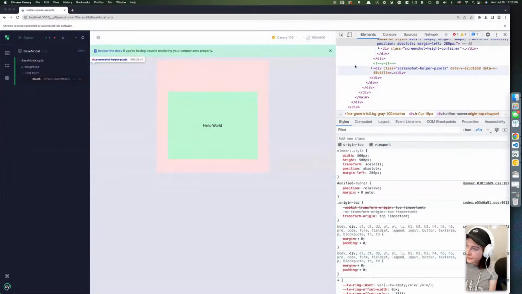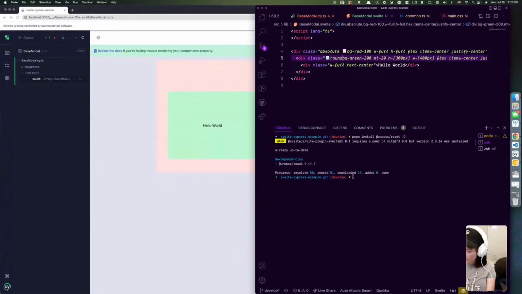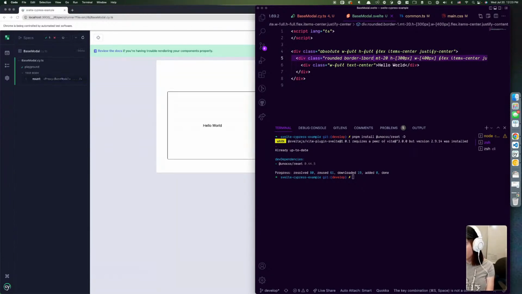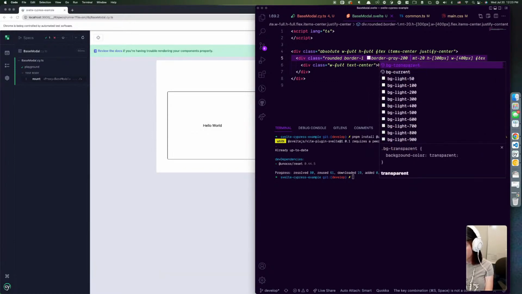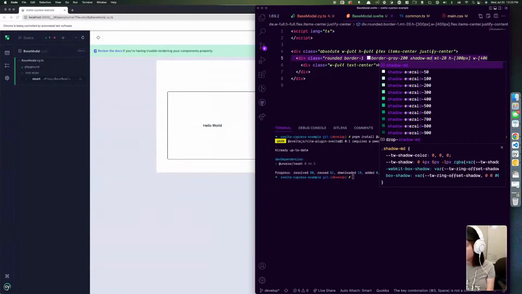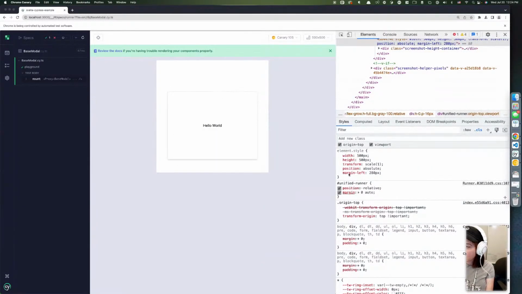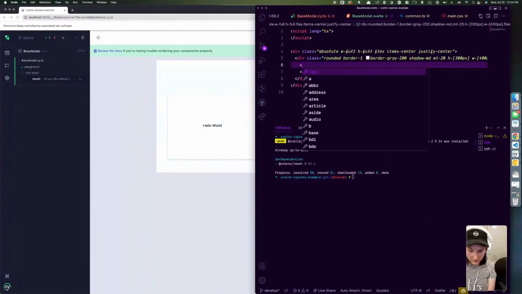It's very ugly and we don't like it, but it's good enough. So in production, we're not going to want to have a background of red. That's terrible. And we're also not going to want a background of green. We'll probably just want a border of 1. And the border is going to be like gray. So border gray of 200. Let's have a shadow of medium. That's a very big shadow, but perfect. And then finally, we're going to have an X button.